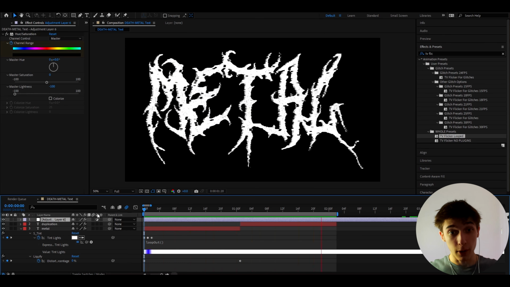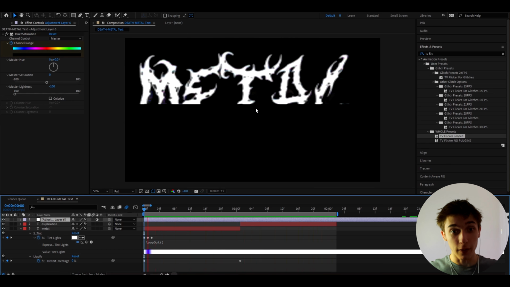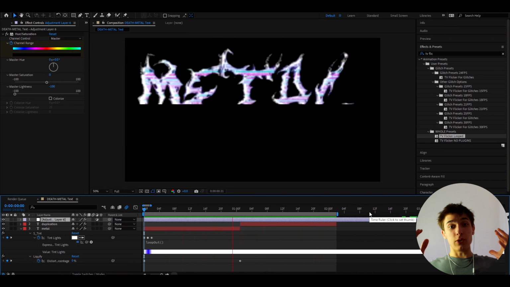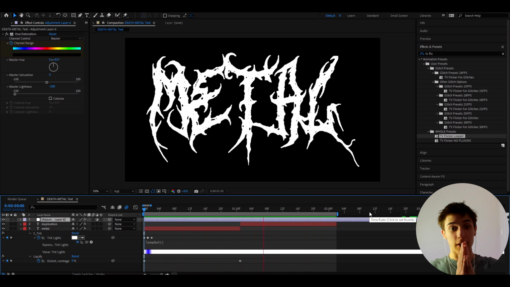Also guys, just so you know, the TV flicker also works on the Opium presets effects as well. As you can see, that looks really, really cool. You just have these two combinations and they just look insane here.